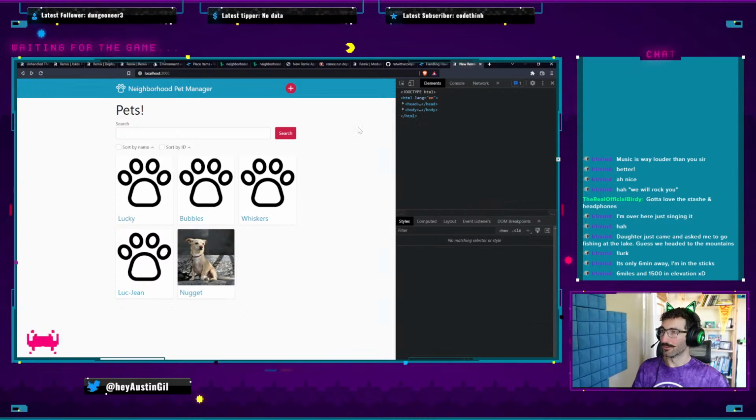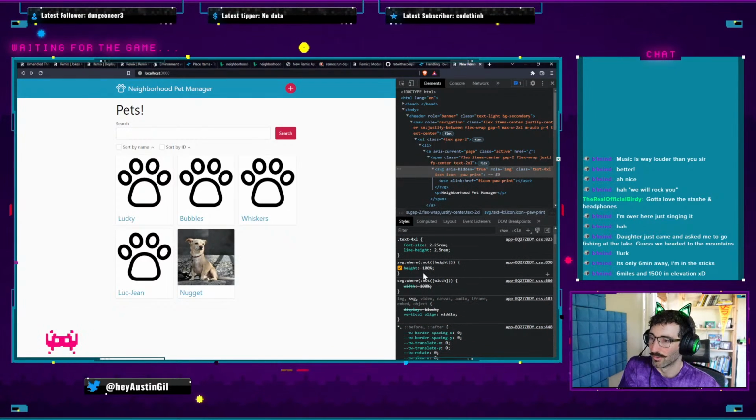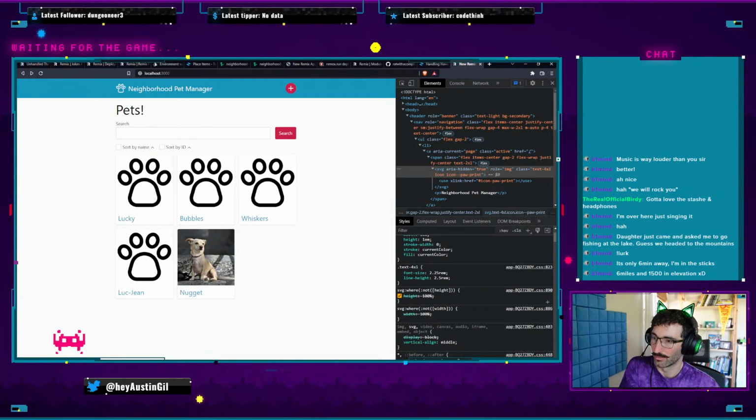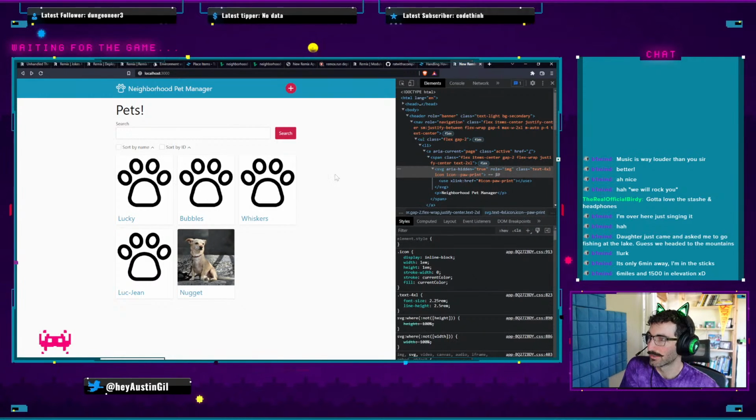Booyah, there it is, cool. So we have some rules that explicitly define the width and height, unless it's an icon, in which case the icon rules take over. Love it.